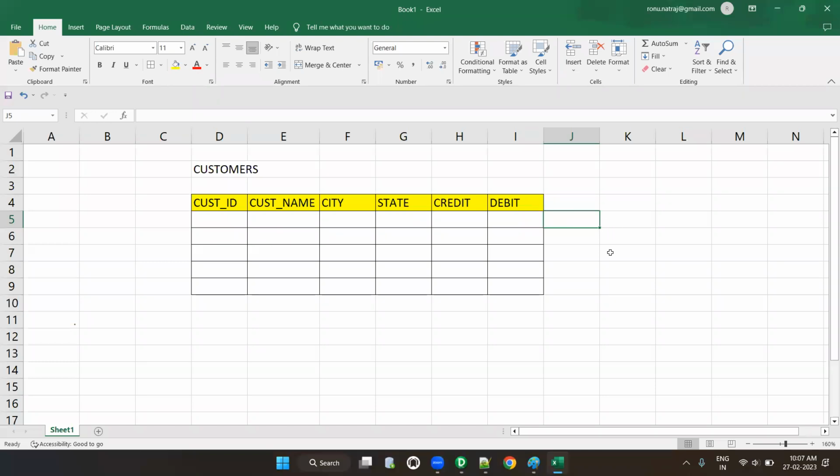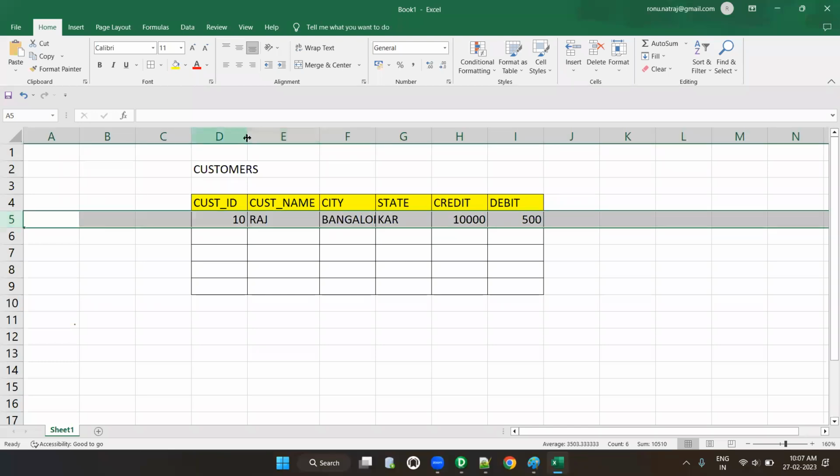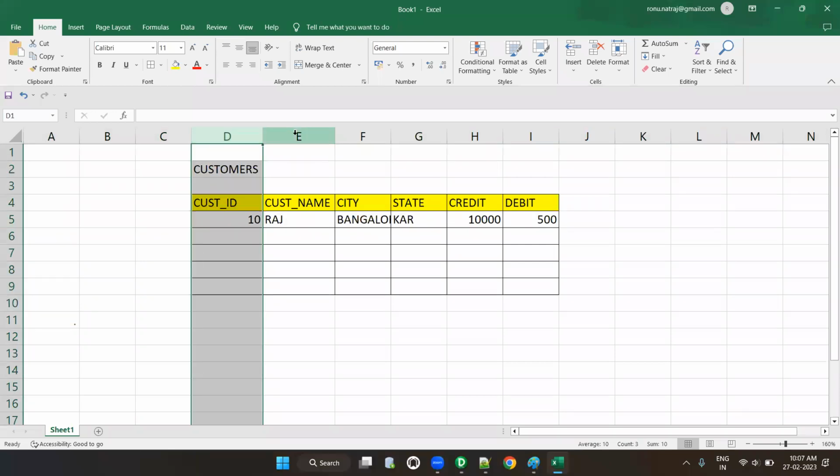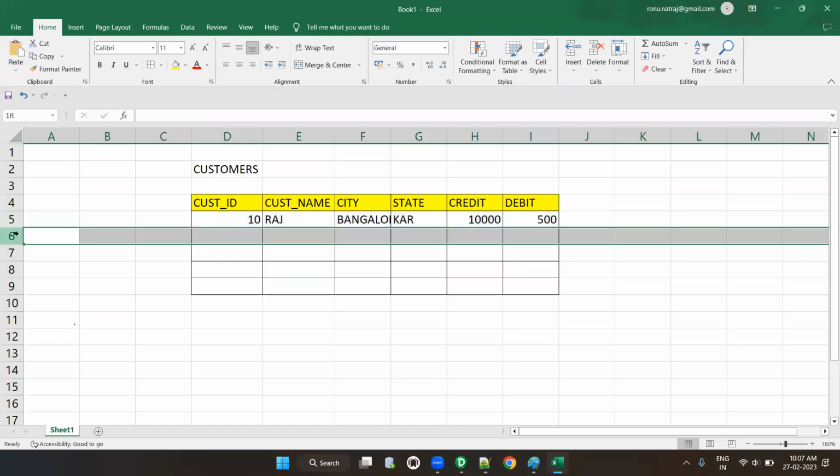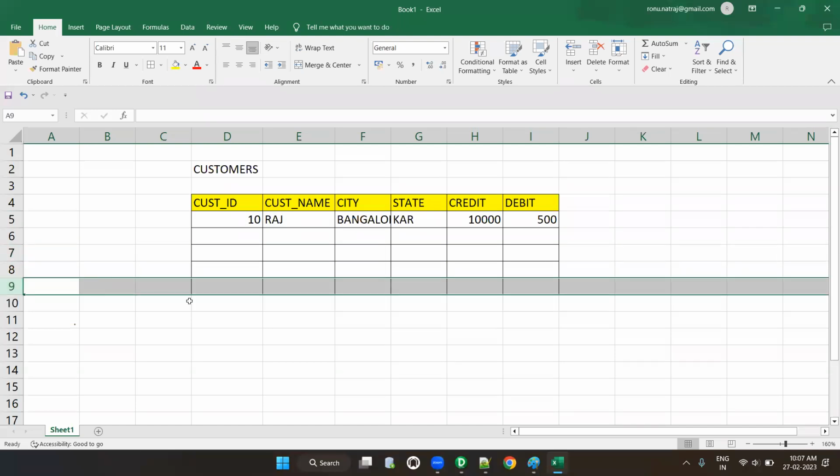Now we can insert records. In customer ID, 10, Raj, Bangalore, Karnataka, 10,000, 5,000, 500. I will insert one row like this. Now this is called a row. And these are column 1, column 2, column 3, column 4, column 5, column 6. And this is row 1, row 2, row 3, 4, 5, like this.